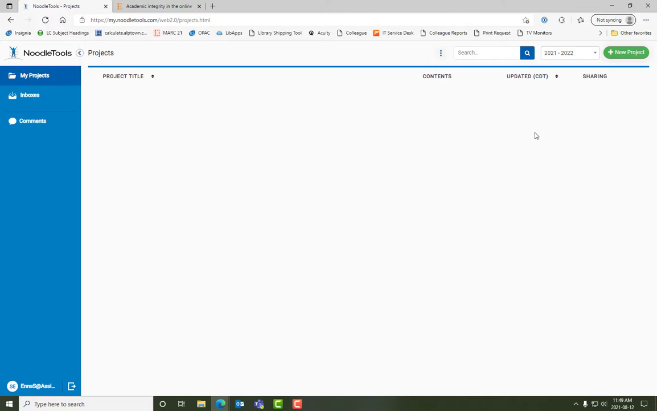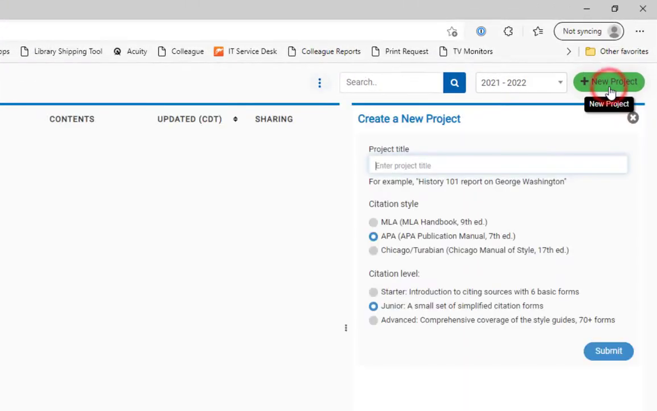From the My Projects home screen, click the New Project button and enter a project title. The library recommends using your assignment name as the title of your project. This makes it easy for you to match the reference list to your assignment, especially once you have multiple projects created in NoodleTools. For our example today, we'll use Academic Integrity Paper.